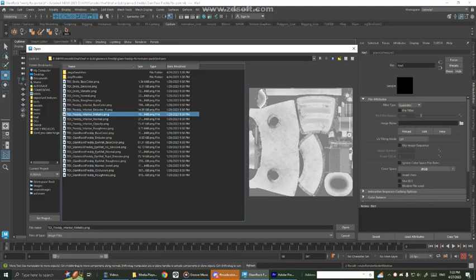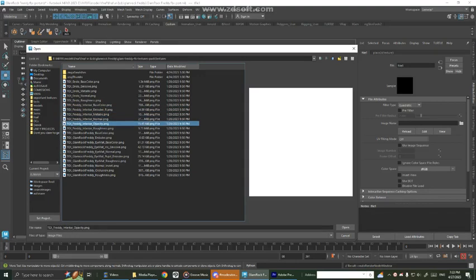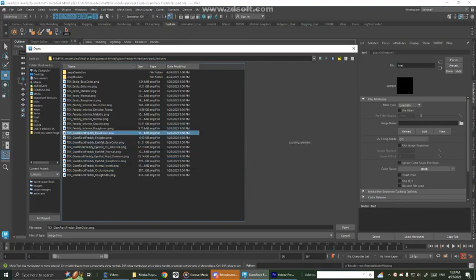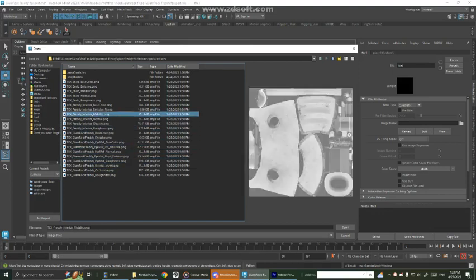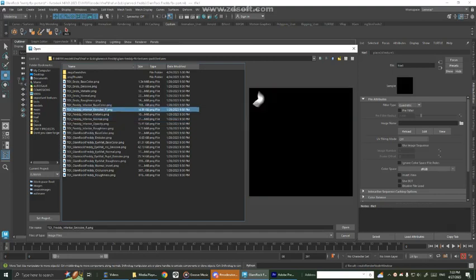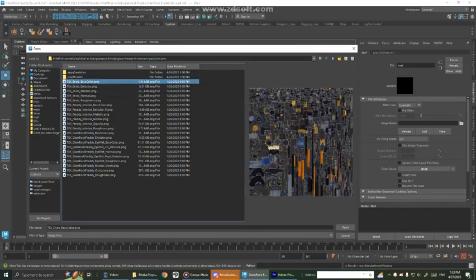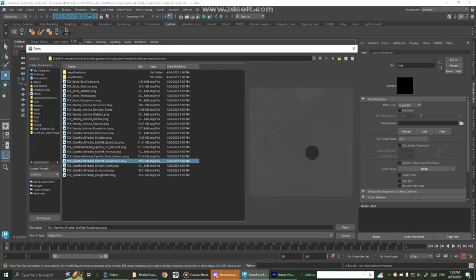But actually, wait, let me just say this as well at first. Let's just do this part. We would just try to find the material that is made for this mesh part, which is his body, which should be here.